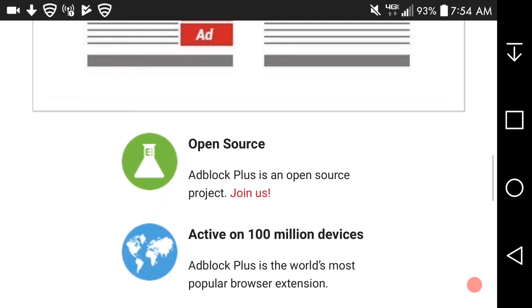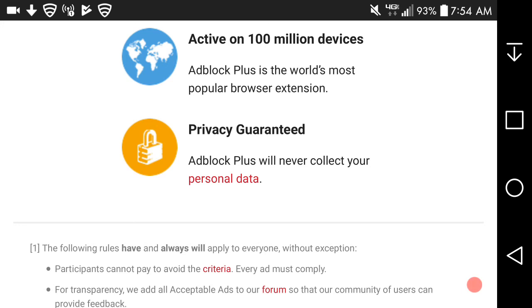So this open source Adblock Plus is an open source project, active on 100 million devices. Adblock Plus is the world's most popular browser extension. I got this on my Chrome browser on my desktop. So yeah, and privacy guaranteed. Adblock Plus will never collect your personal data.